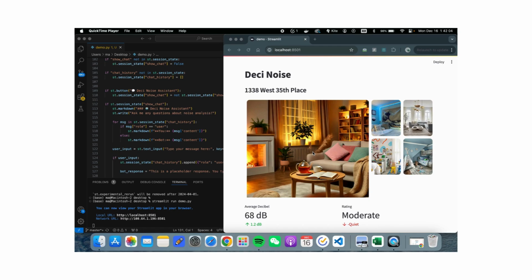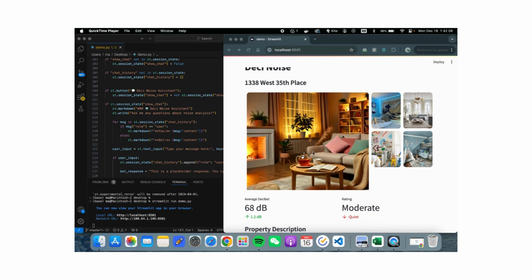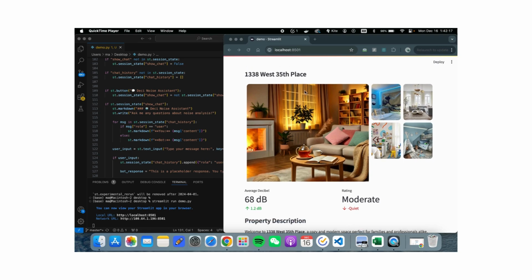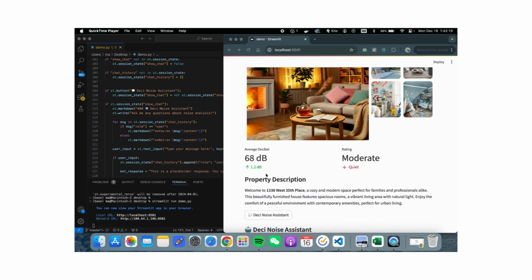And I'm going to talk about the demo product that we're building. So basically, we have all the information about the location and then the photo gallery view of the rooms. And then here you can see the data and the rating aggregated by our algorithm.